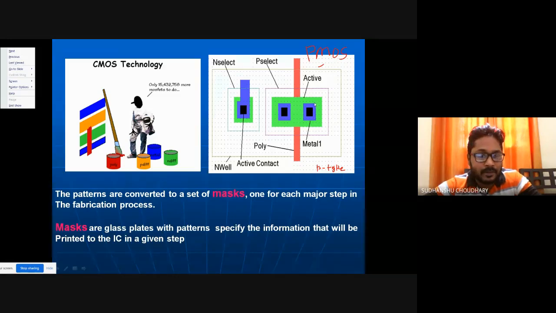So these patterns are converted to a set of masks. These are the patterns, that is the layout, which contains a set of patterns. So these patterns are converted to a set of masks, one mask for each major step in the fabrication process. And there are more than 30 major steps. So one mask for each major step in the fabrication process.